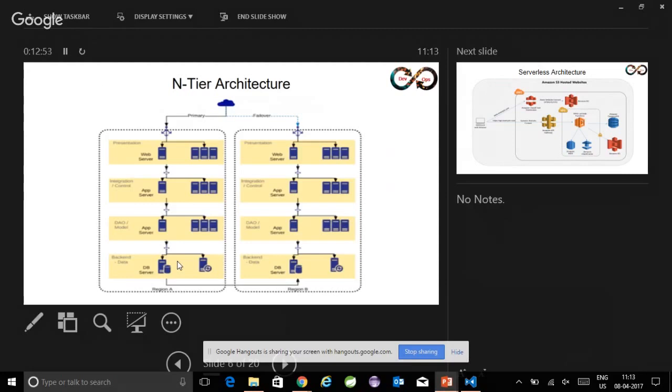So if you need a highly available application, what happens? Even though you're not using it, you're going to pay for it. That's the whole thing: paying for something we don't use. So with Lambda, we'll see how this particular architecture is improved.